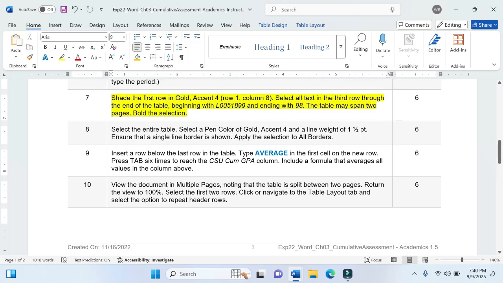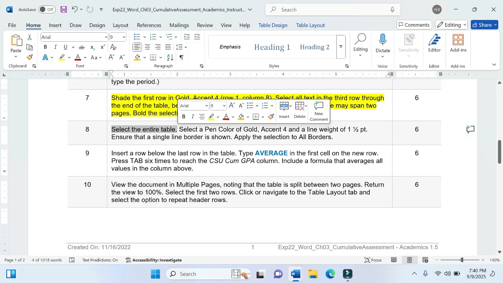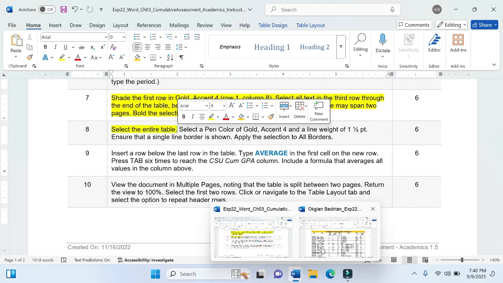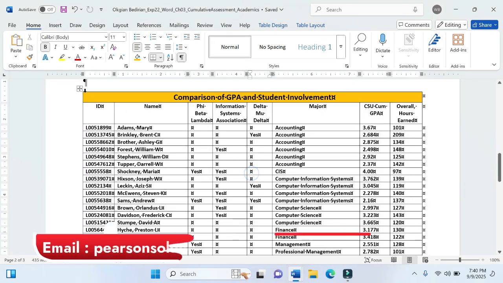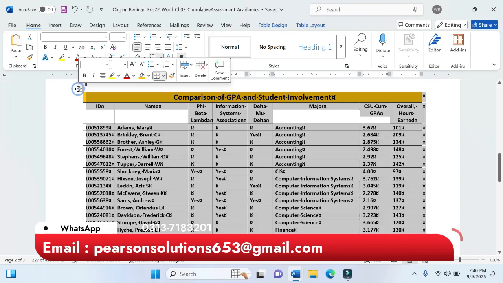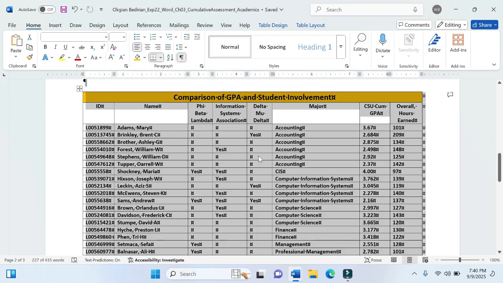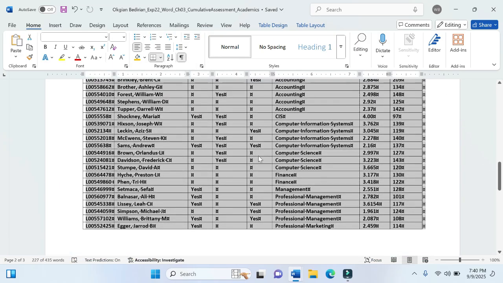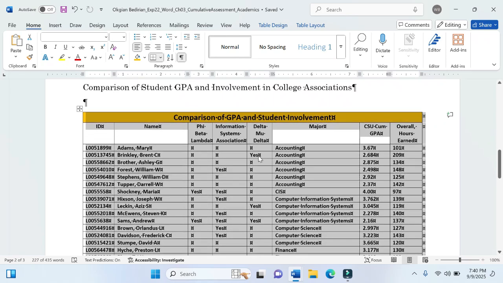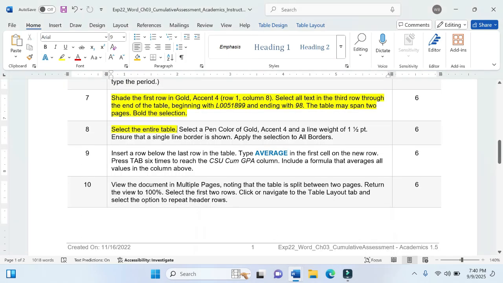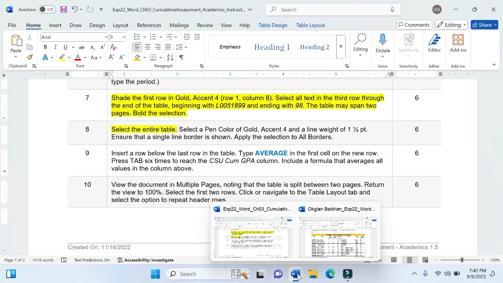Now we are moving on to step number 8 of our assignment. It is saying that you have to select the entire table. Yes, you can select from here. There we go. If you click that, the entire table will be selected from the first to the last row, from the first cell to the last cell. Okay, the entire table is selected, and it is saying to select a pen color of Gold Accent 4.